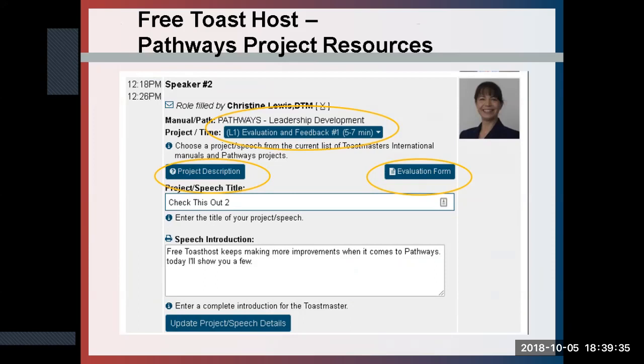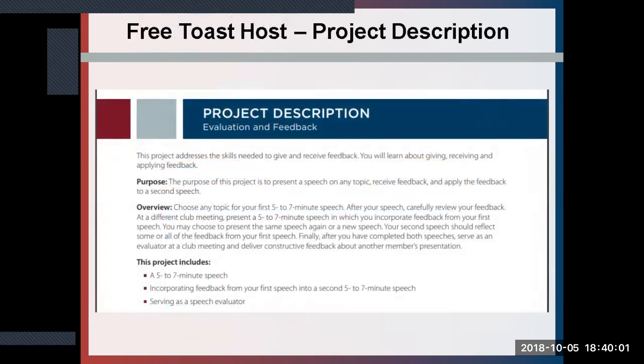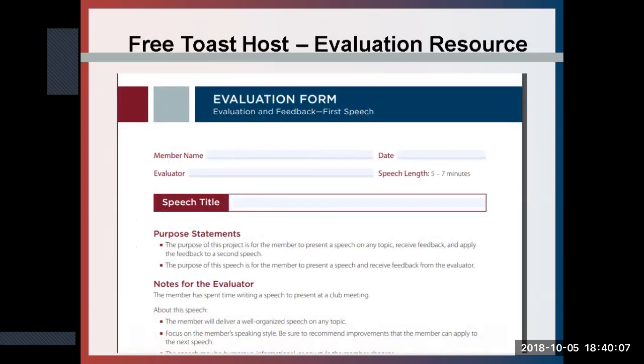Free Toast has got a development, if your club happens to use it, that you can access some Pathways project resources as you're signing up for a speech. So if you go in and sign up for a speech, I happen to be working on leadership development, and I select evaluation and feedback, I get these 2 boxes, project description and evaluation form, that pop up. And when I click on those, I'll get the basic project description for my project. And the other one will actually give me the evaluation form so I can download it and print it. So I just thought this was a really great development from Free Toast. Unfortunately I cannot speak for Easy Speak. I'm not that familiar with it, but I'll be seeking some information from those folks about it as well.